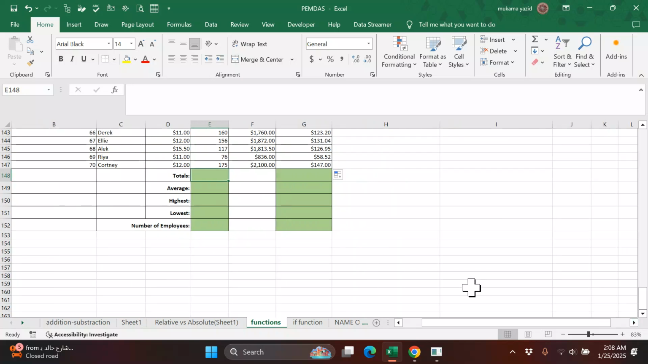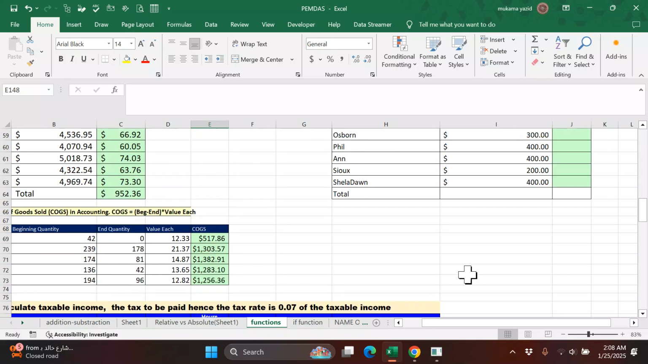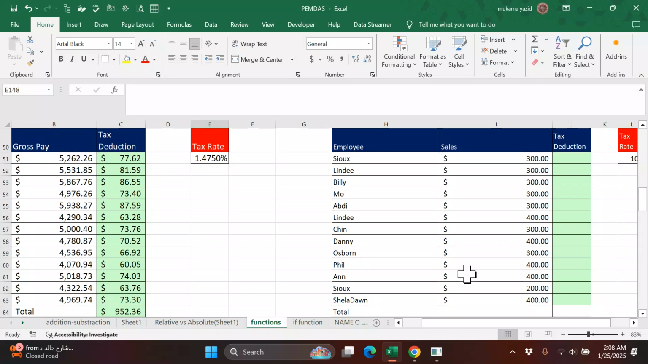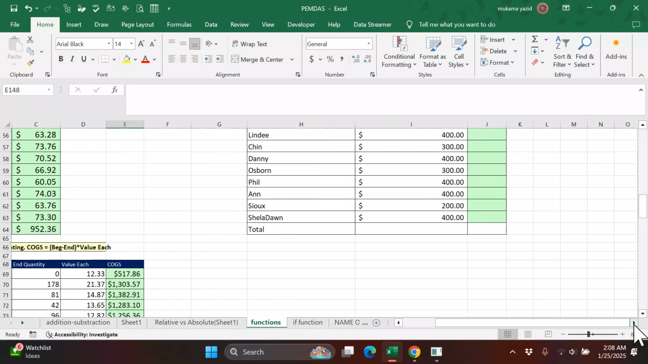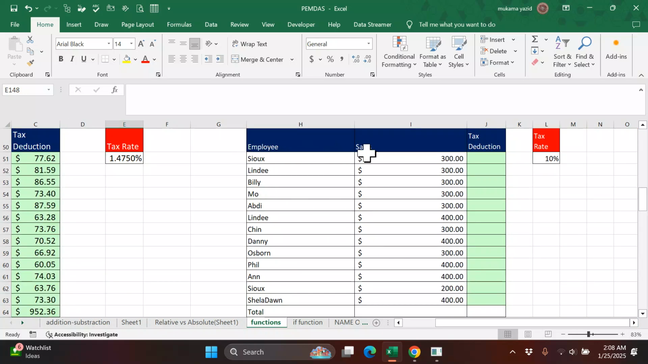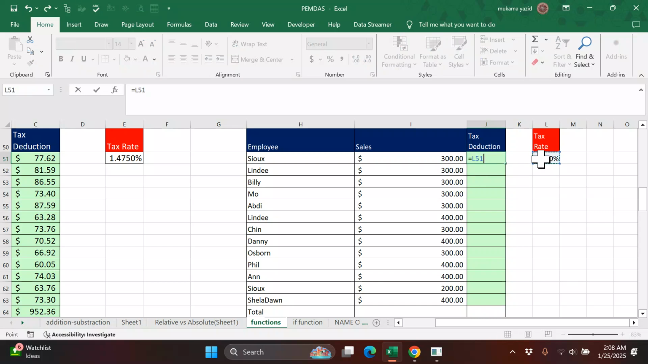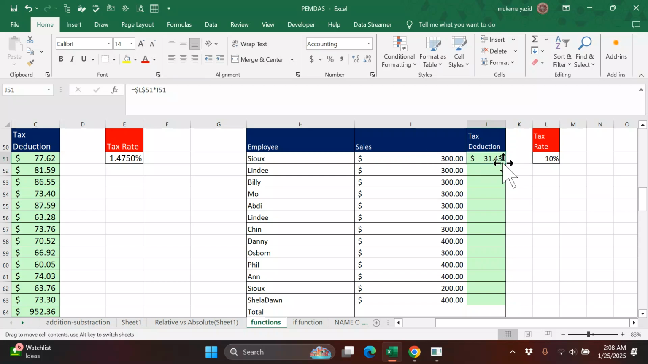So let us go to this table. Do you see? Is there another table? Yes, it needs to be calculated. Yes, this one. So this one they said employee sales and the deduction. This is the same as we applied. We say equal sign 10%. We lock it. Then multiply by this cell. Then press enter. We autofill to get the rest of the answers.